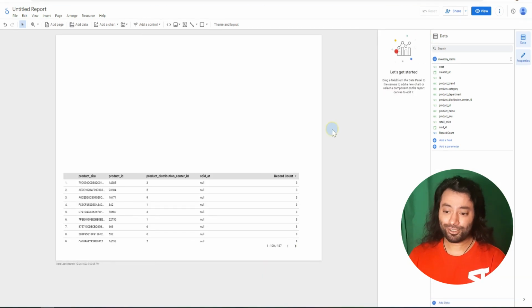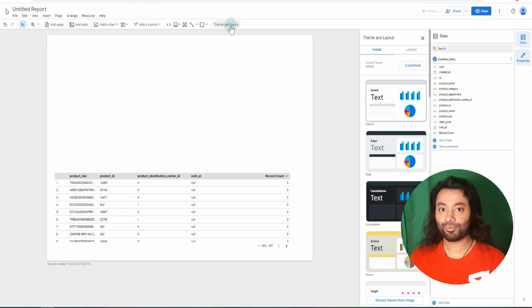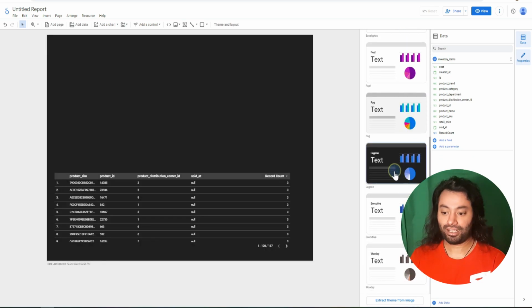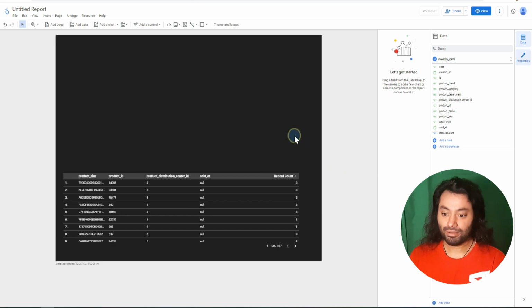Now our page doesn't look so beautiful, and to make it more interesting to our viewers, I will click on themes and layout. Another plus point of Google Looker Studio is that it has some inbuilt themes. Now my favorite theme is the Lagoon and I will choose Lagoon. For my audience, I will also add some text so that it is easy for them to understand what this visualization means to them. As you can see, there are a few options on the top. One of them is URL embedded, next is images, next is text, then it's line, then it's shapes.